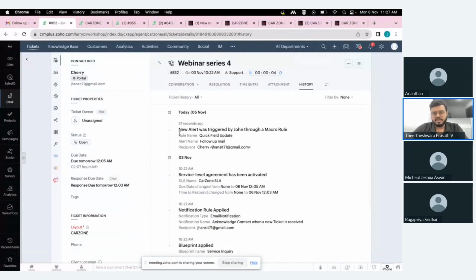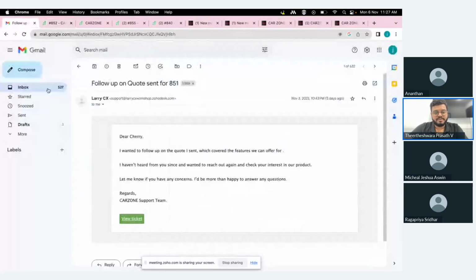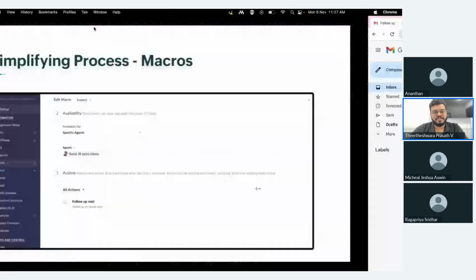As you can see, the new macro has been applied on the tickets, where we have bulk updated the macros so that the alert has been sent. As you can see, I would have received another alert based on the actions that we have configured. So this is how you can have the actions of automation on a bulk of tickets so that you need not update them individually. So we'll see the next automation.